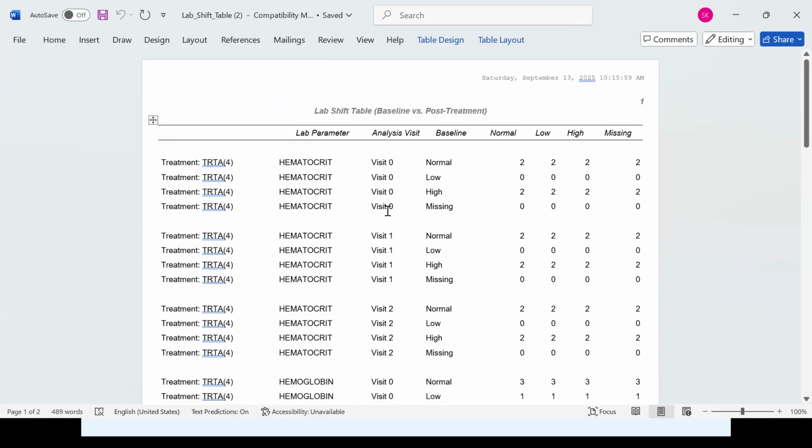So that wraps up our detailed explanation on how this SAS program creates a lab shift table.